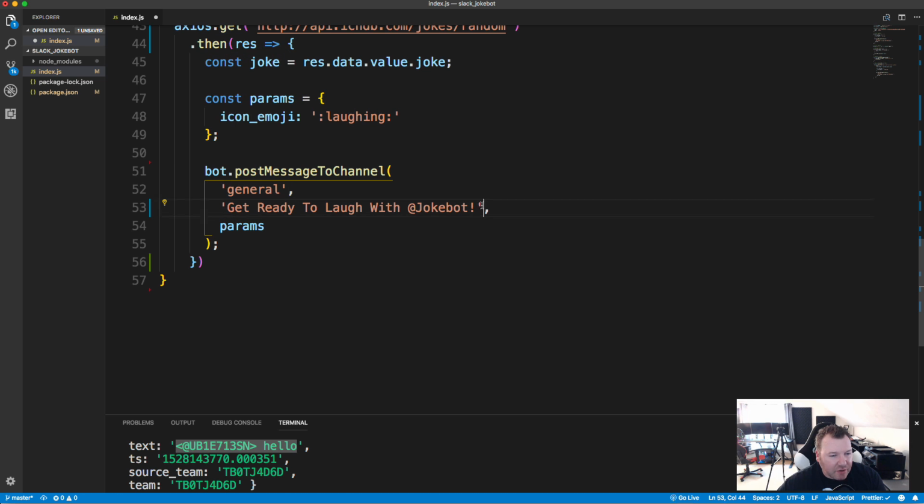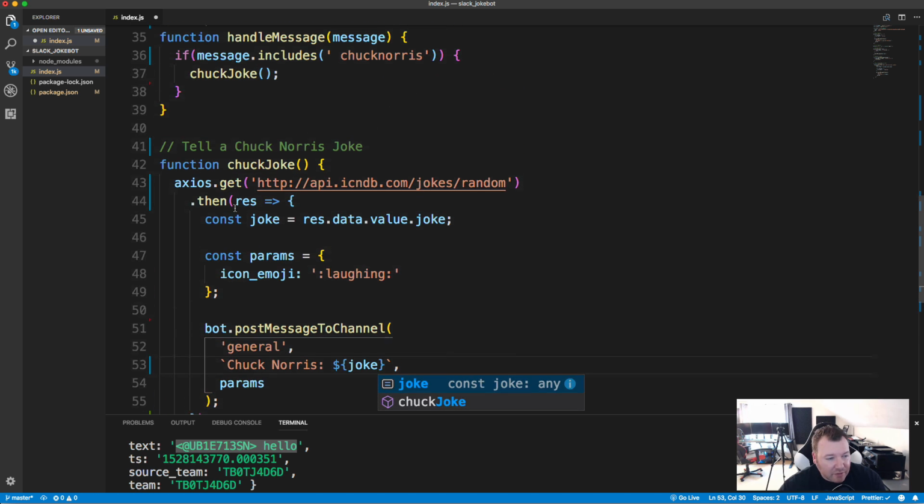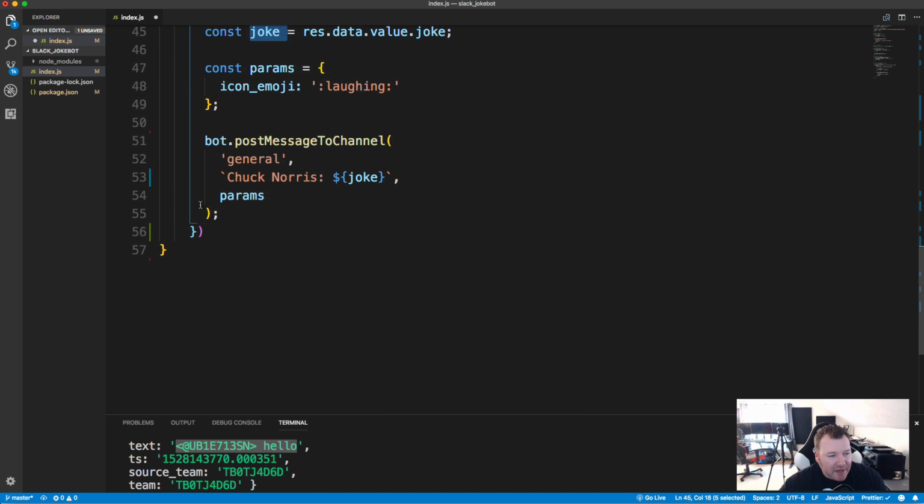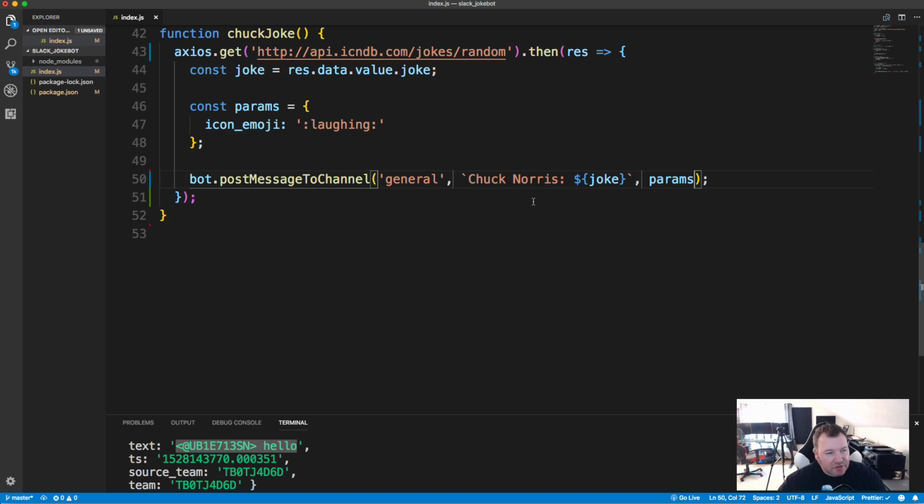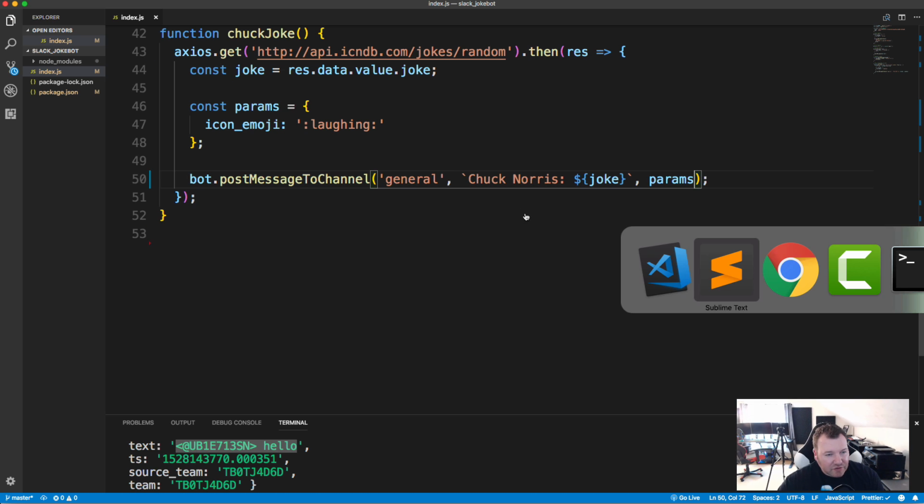For the message though, I'm going to use backticks instead of quotes, because I want to say what type of joke this is. We'll say Chuck Norris, colon, space, and then we'll use this template literal syntax to put the joke variable, which is this right here. And we also have the params going in. Okay, so that should actually work. Let's save it, and let's go back.